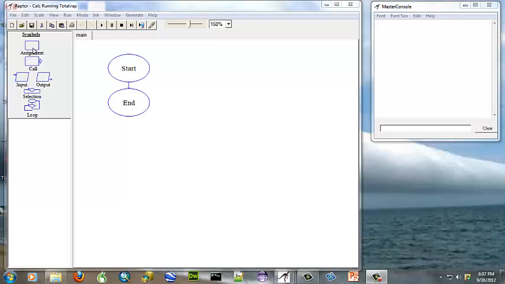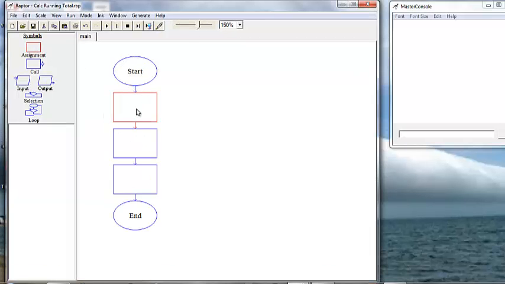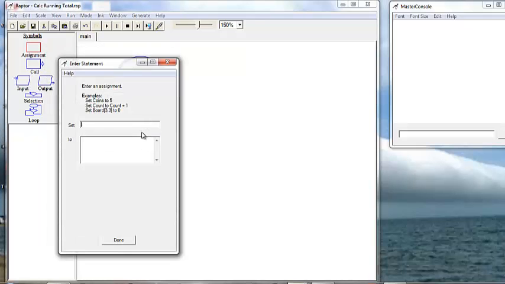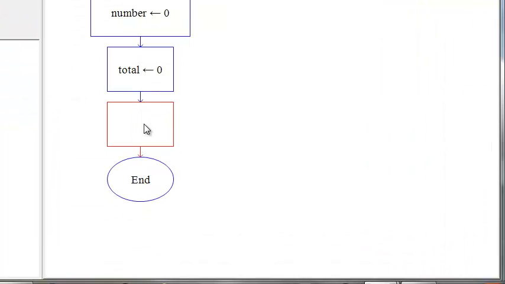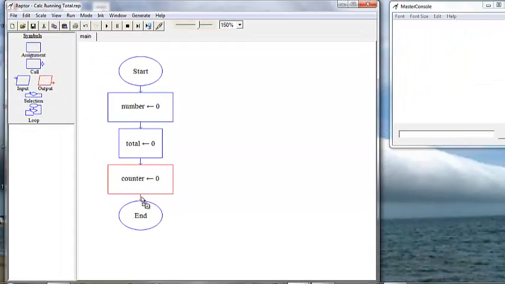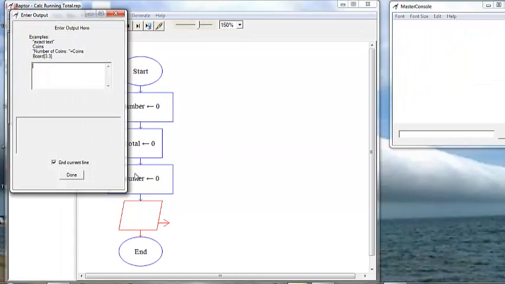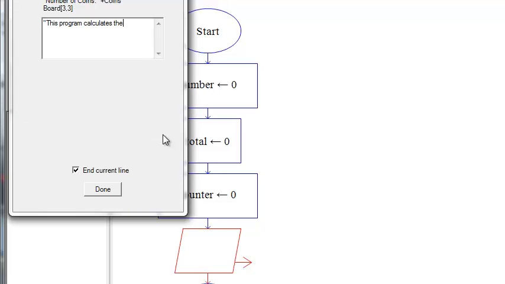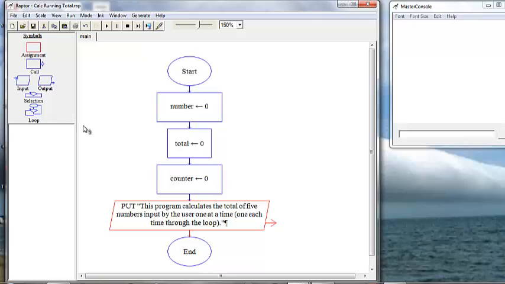That will be 3 assignments. Now we want to tell the user what to do, what this program will do. We have to set our counter to 1 to begin with.